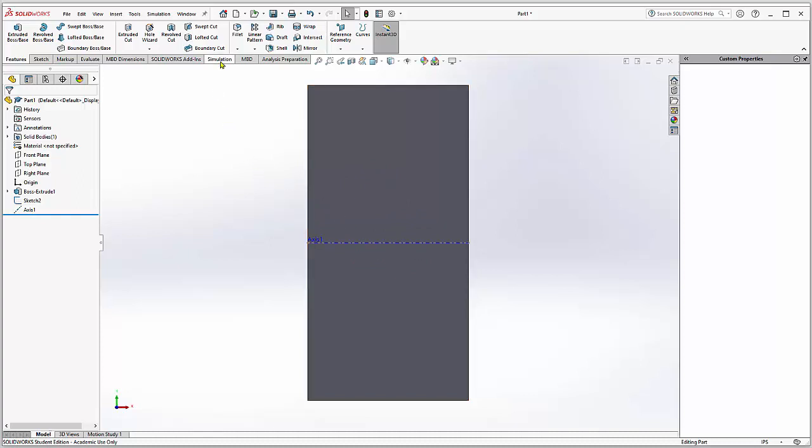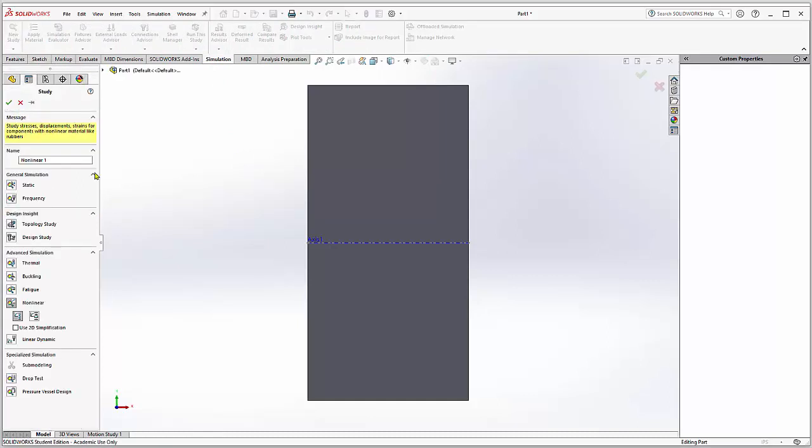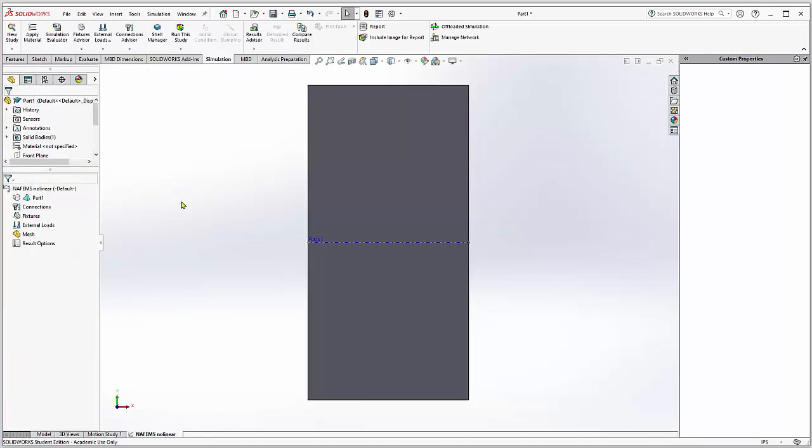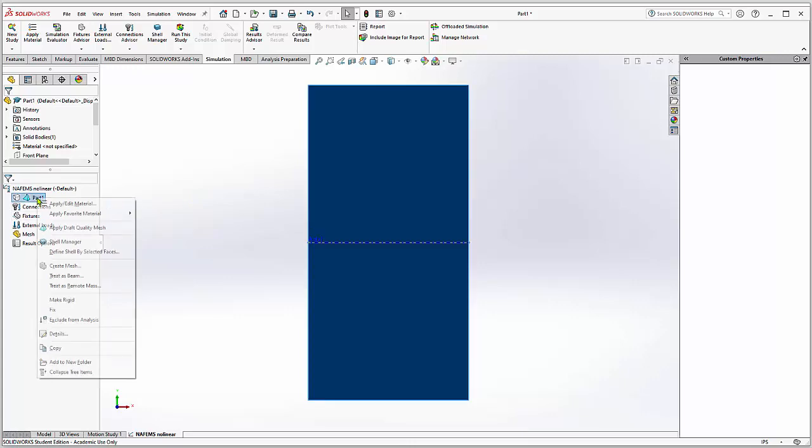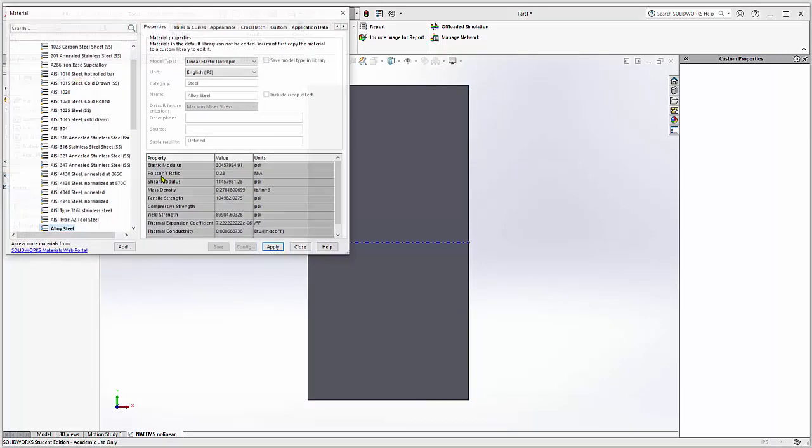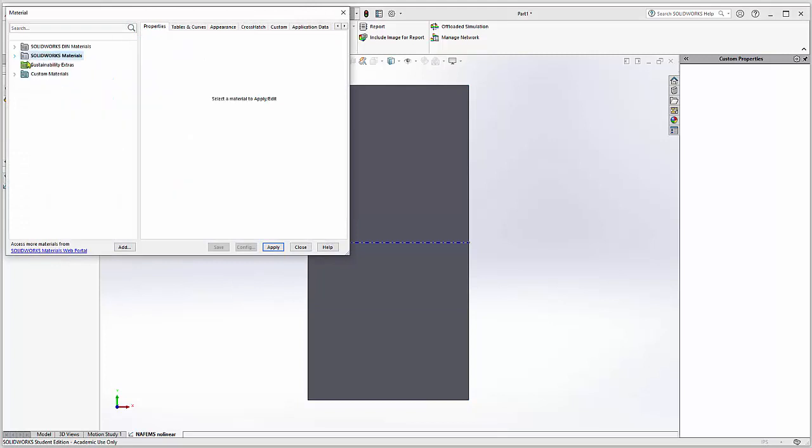We can go to the Simulation tab and then create a new study. Select nonlinear and give it a name, Nonlinear. Okay, accept it. We just need to follow the standard procedure of a typical FEA simulation. Right click the part and then apply a new material. You need to create a new material. In the custom library, I'll create a new category for it, Nonlinear.